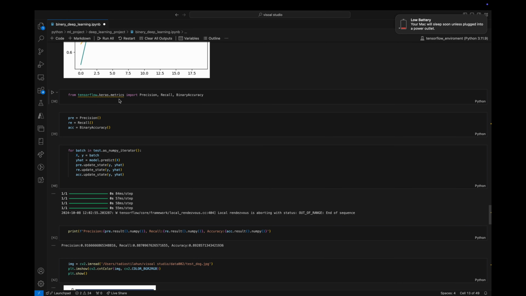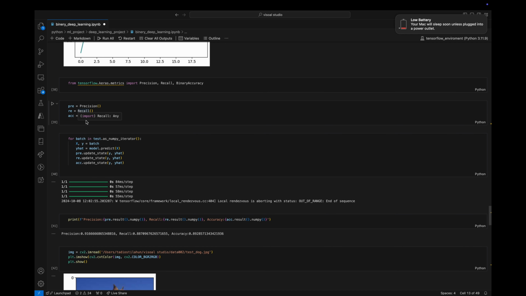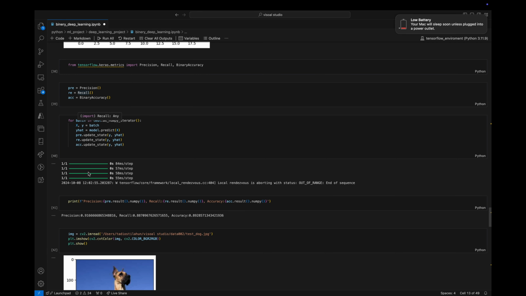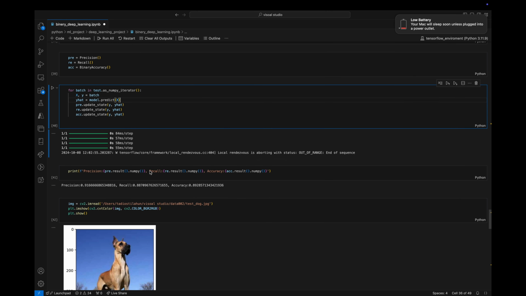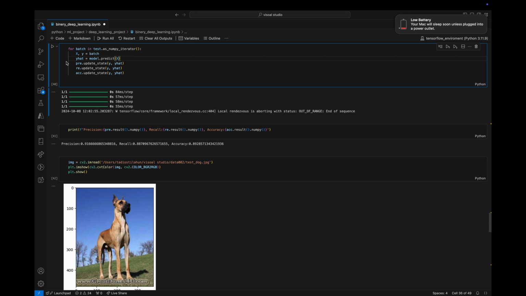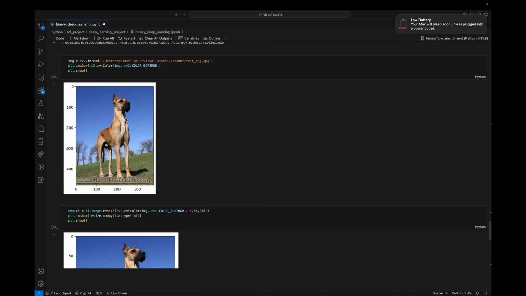So here we imported the metrics precision, recall, and binary accuracy to see our prediction. Here we tested, predicting on data that it hasn't seen before, and it is predicted here, and we printed out those metrics, and it got 0.9, 0.8, and 0.89, and it is a good prediction.